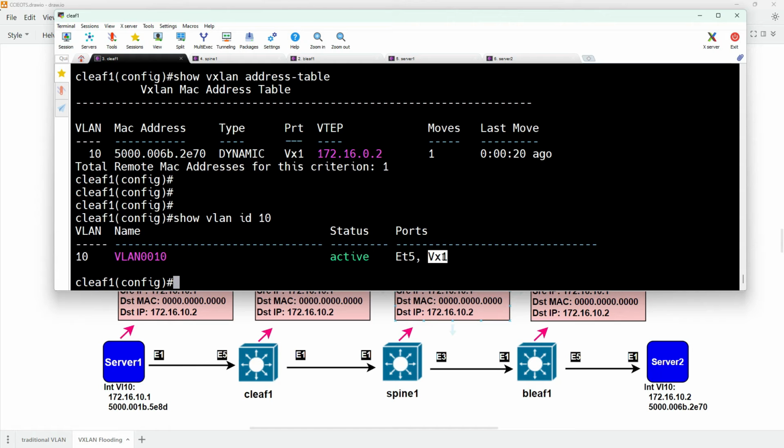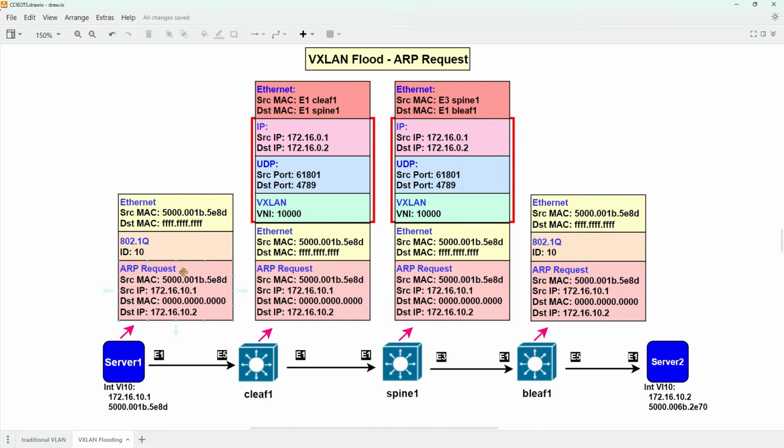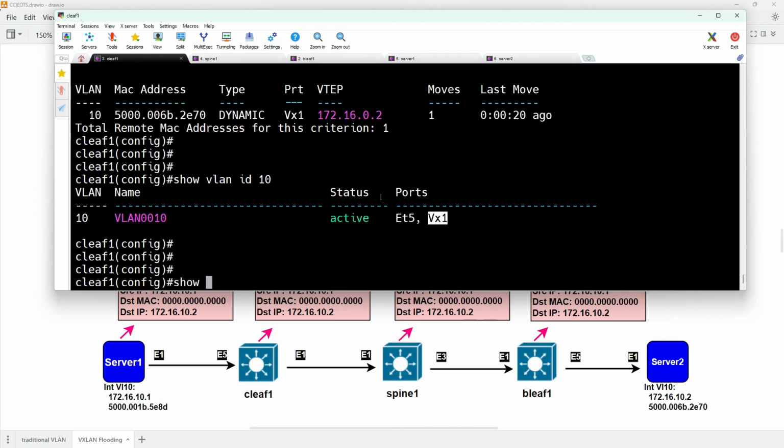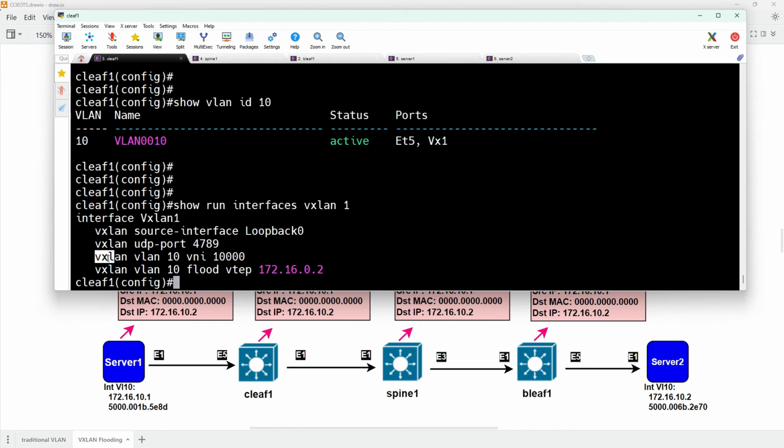As soon as it finds out it has to send the packet on the VXLAN 1, it will remove the VLAN tag. You can see here, this field is there and the Ethernet tag is there. So it will add a new header, the VXLAN header with the VNI 10,000. Now where does this value come from? So show run interface VXLAN 1. We put this value: the VLAN 10 is mapped to 10,000.